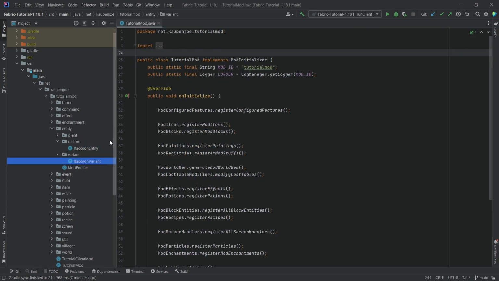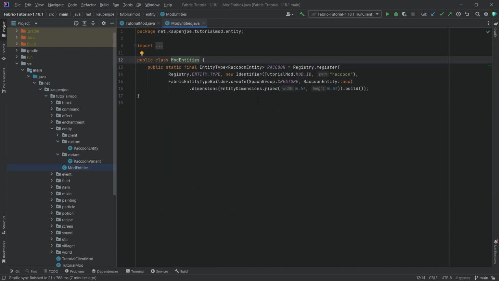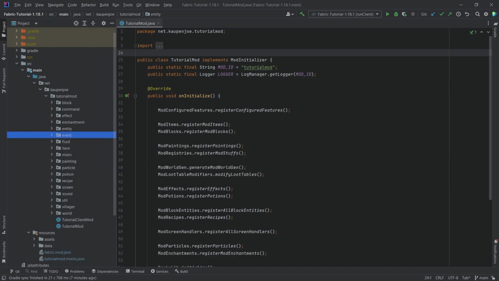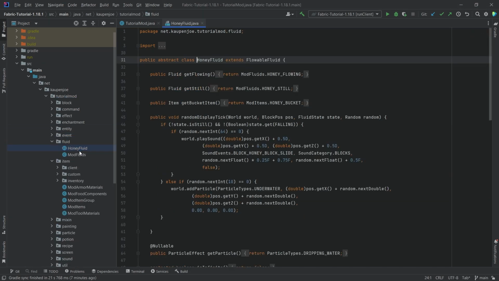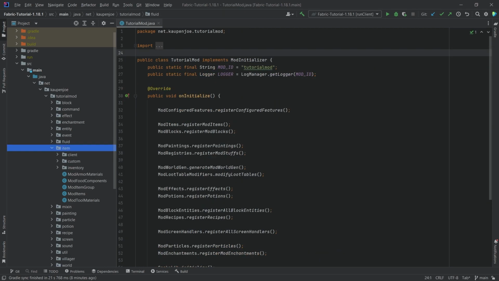That is great news. Variant, that's just an enum. Shouldn't be anything in there anyway. The mod entities, also no worries at all. So that is pretty awesome. So entities also all working fine. The event also works. And let's continue to the fluids. Honey fluid, everything's working. Mod fluids, everything's working. That is great. And now the items.